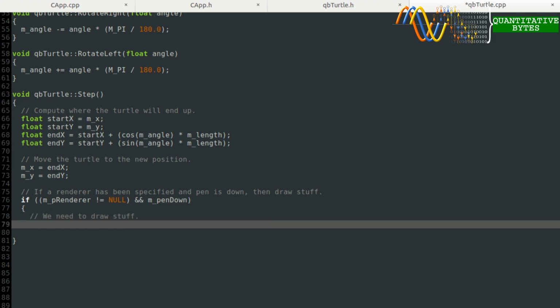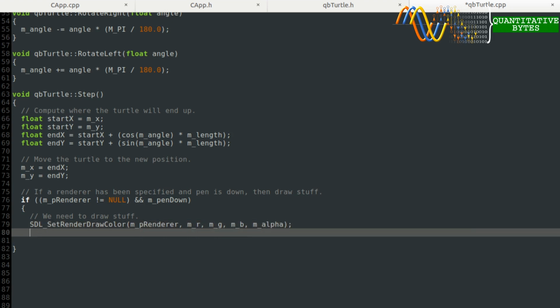Okay, so what we do is we do SDL set render draw color and specify the pointer, the reference to the renderer, and then pass mr, mg, mb, and m alpha. So we specify the color that we want to draw in, and then we're going to call SDL render draw line into MP renderer, like so.